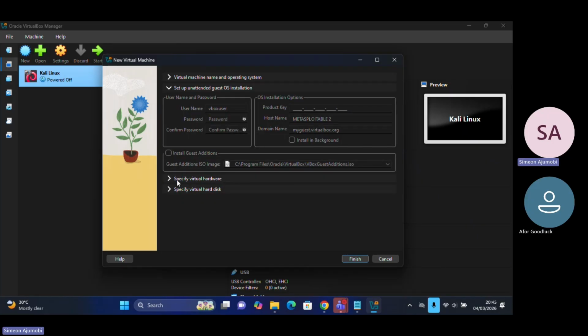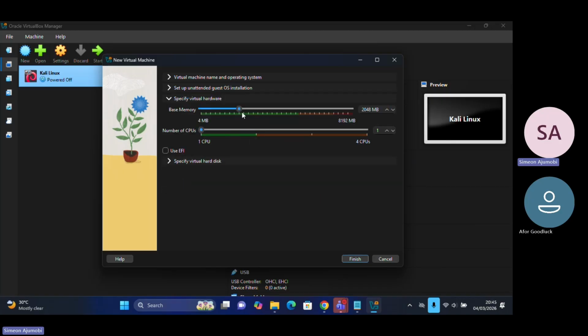So click on next. Specify virtual machine, skip it. Set up unattended guest, leave that. Specify virtual machine. Okay, they gave it 2 gig by default. I think it's fine.